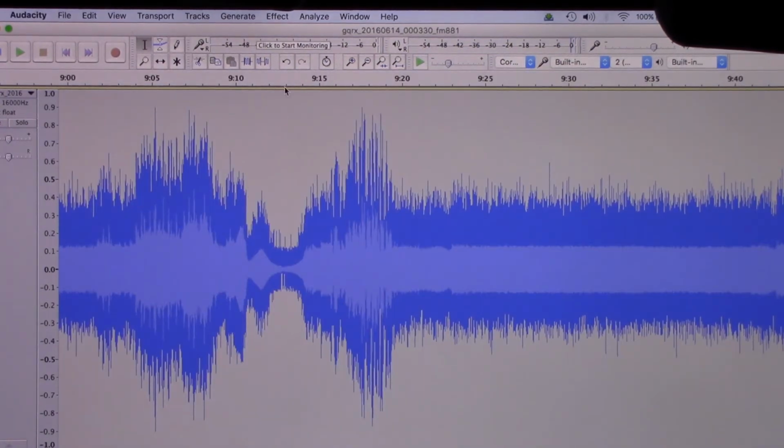Okay, so what I want to go to now is when I listened to this, I was actually able to identify a station, and that's right in here.